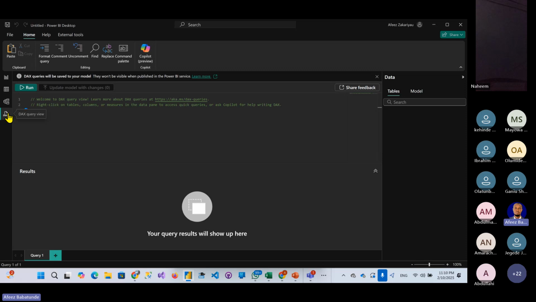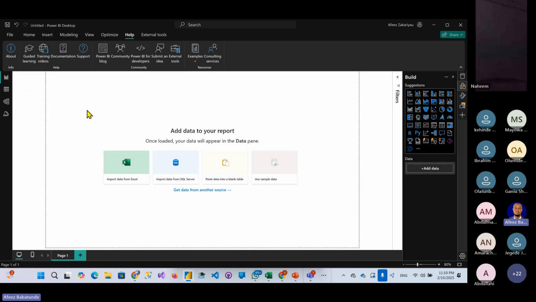It's like when you have your notebook, if you are a Python developer, when you are on your Colab or you are using Jupyter Notebook, when you write your code, you click on run to test whether the code is working or not. So let's go back to this report view.